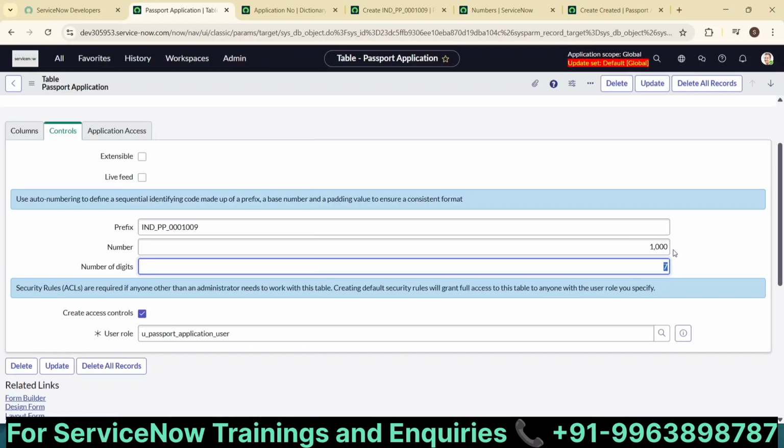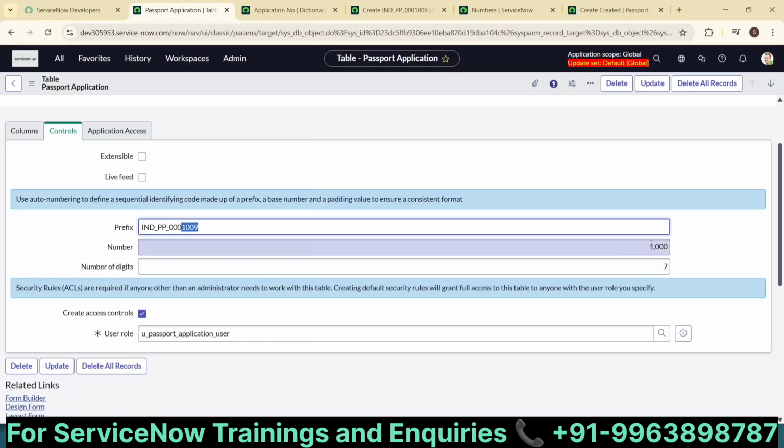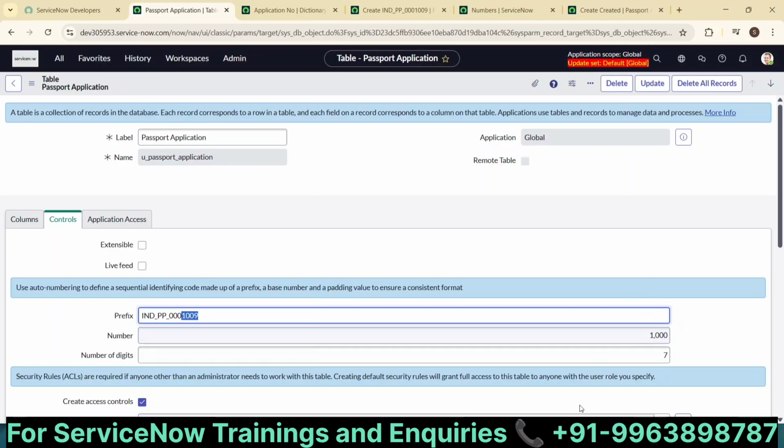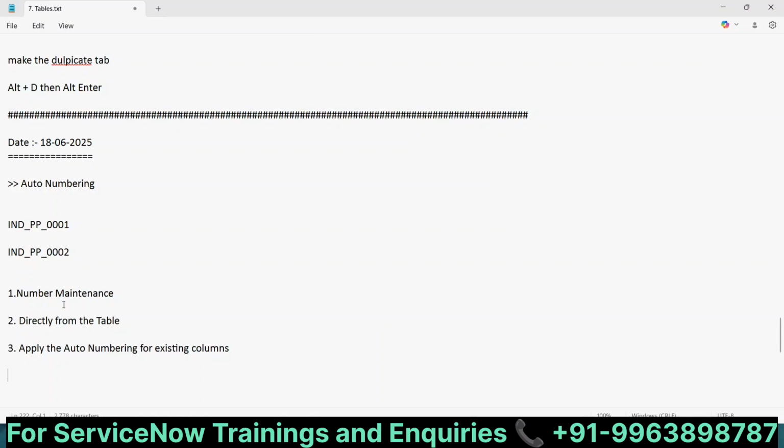Okay, 7 digits. And here it is showing some series, like the 1000 series. It started from the 1000 series here. Got it? If you mention 2000, it displays 2000. If you mention 000, it displays only zeros. Then the auto numbering option can be done in multiple ways, but the best practice is to go by number maintenance and directly from the table.